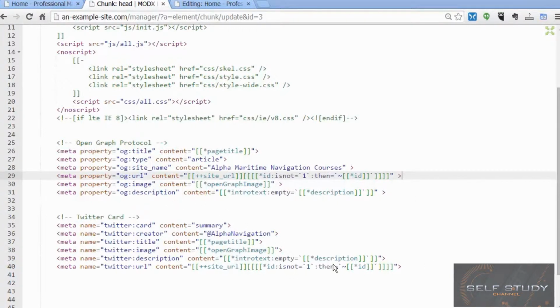Now the next item on our list is this Open Graph image, and this is for the image for Facebook, and there's also an image here for Twitter. So usually when Facebook or Twitter are sharing a page, they don't know which is the most relevant image on that page, so they'll take a guess and use whatever image they think best.